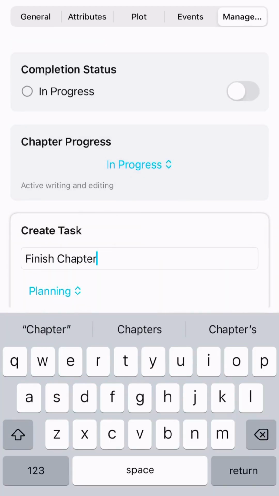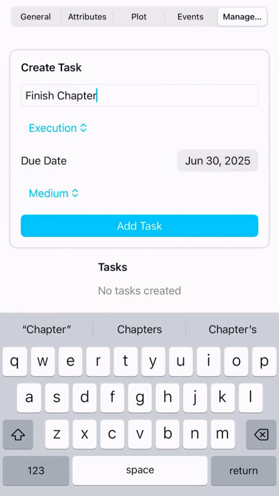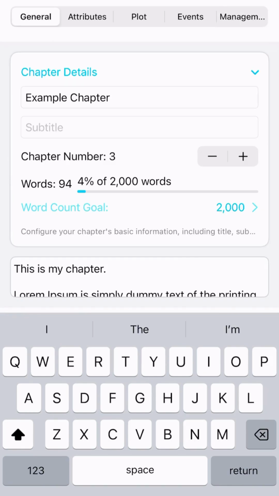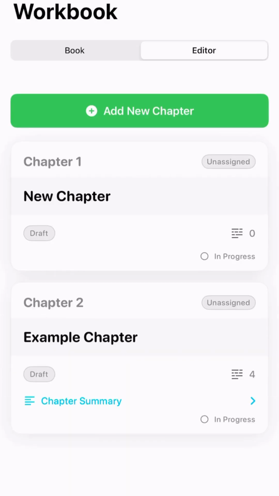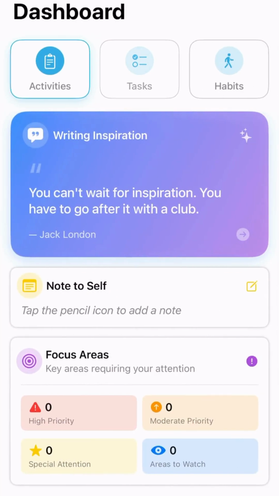Choose when it's due, set how urgent it is, high, medium, and low, and pick which phase of your project it belongs to. Note: we'll discuss later how to utilize the project management section regarding the project phases. If you do set a task, you can view this particular task in the chapter you created it in, or you can view the task in the Tasks section of the dashboard.